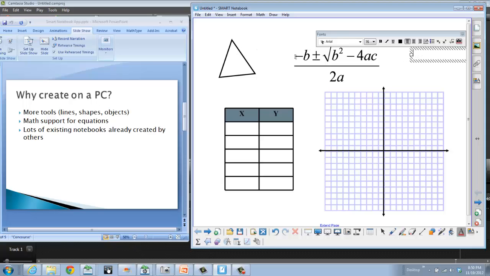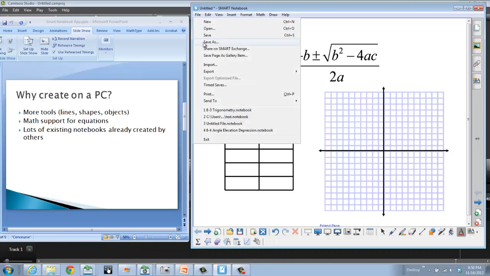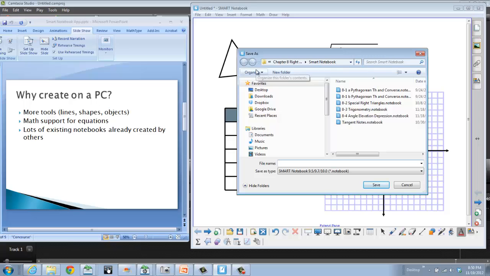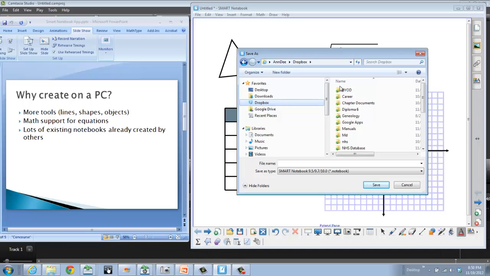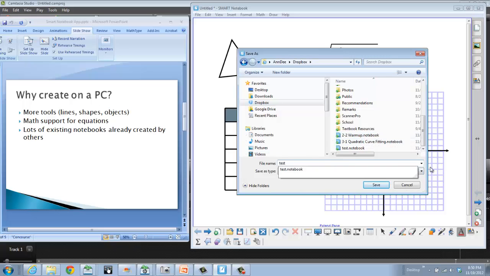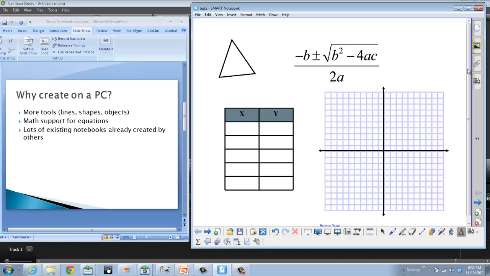Anyway, let's assume that I've created the notebook that I want using the PC software, and now I want to get it onto the iPad. What I'm going to do is simply save it to a specific location. In particular, I'm going to save it to my Dropbox because the iPad works very nicely with Dropbox. I'm going to call this Test 2.